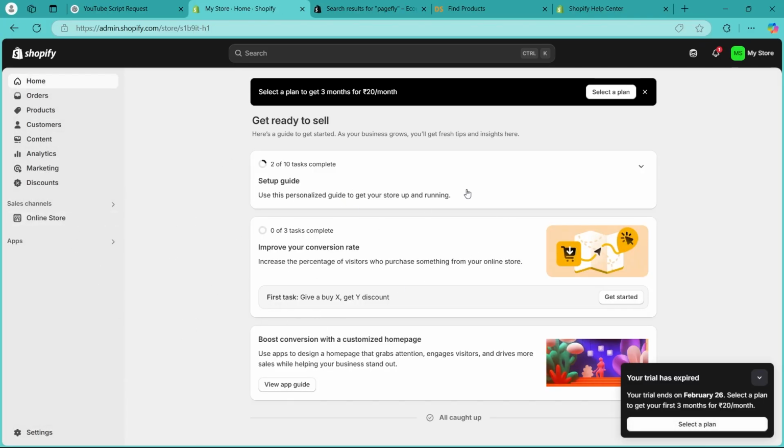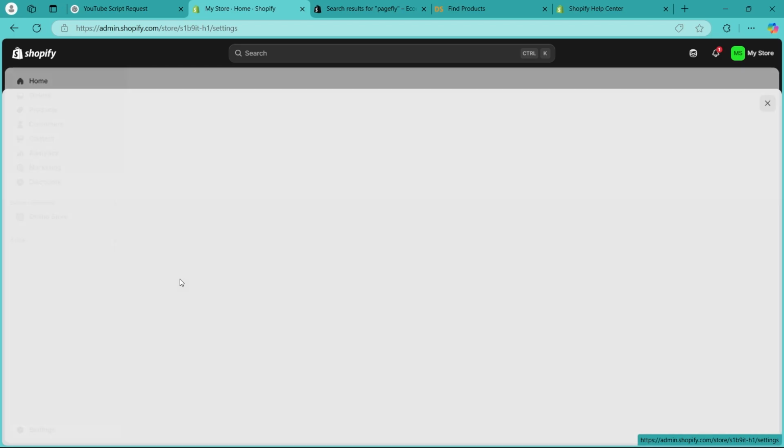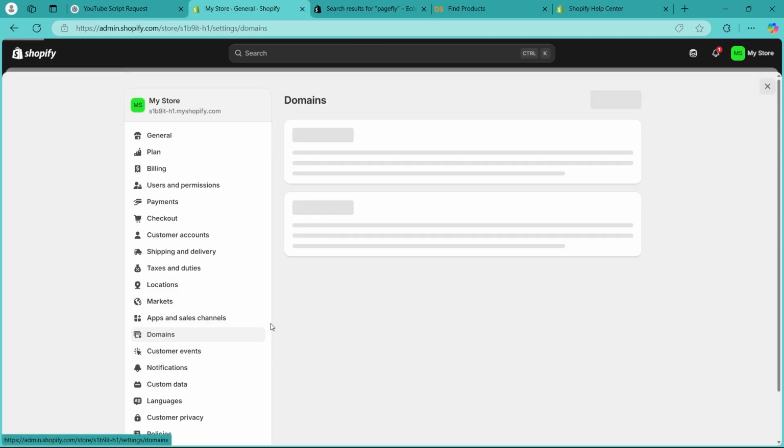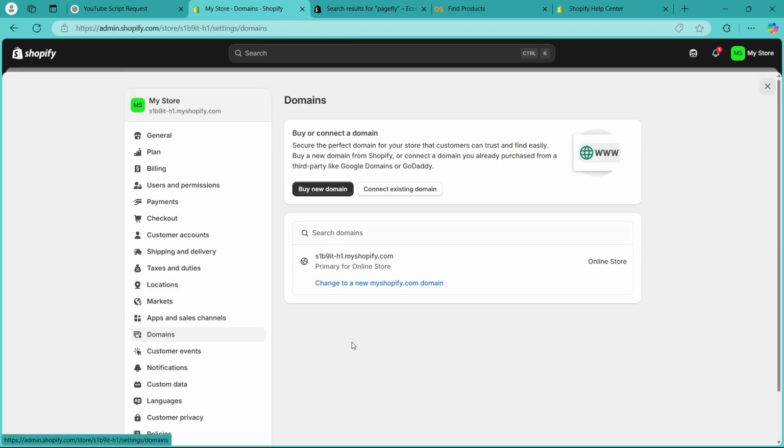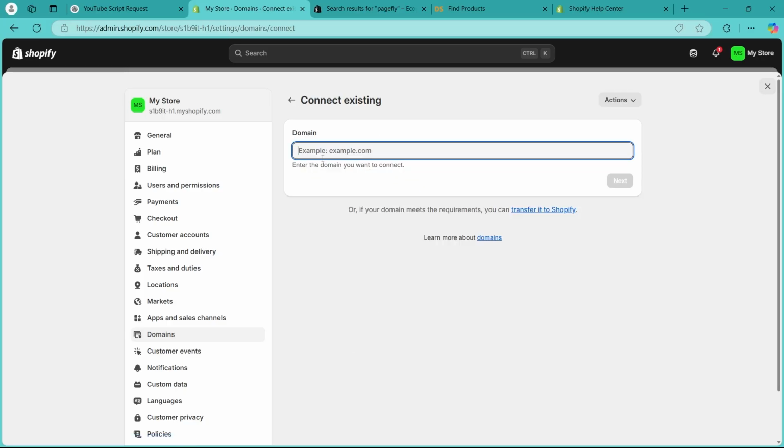Now, step 3 to solve this problem is ensuring your domain is properly connected. Navigate to Shopify admin, navigate to settings, navigate to domains again, and if your domain is listed under third-party domains, click the connect existing domain button available just right here and follow the prompts. Enter your domain, click on next, and after connecting your existing domain, it could instantly solve your problem.